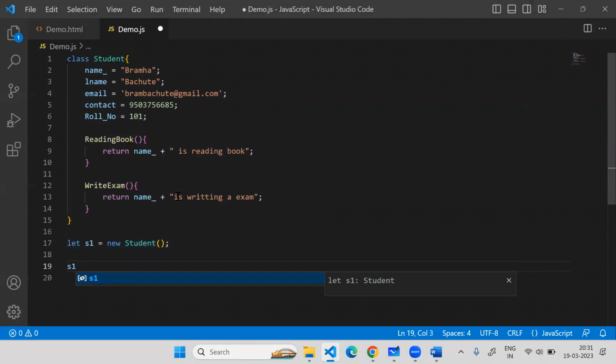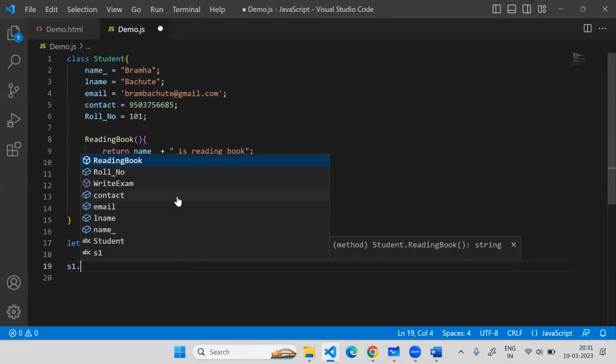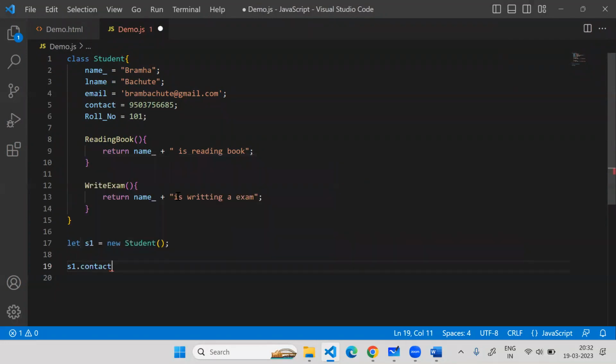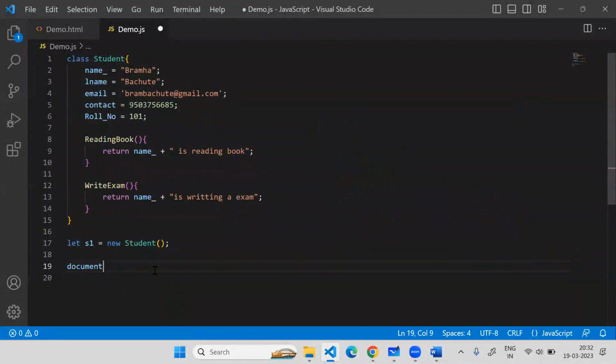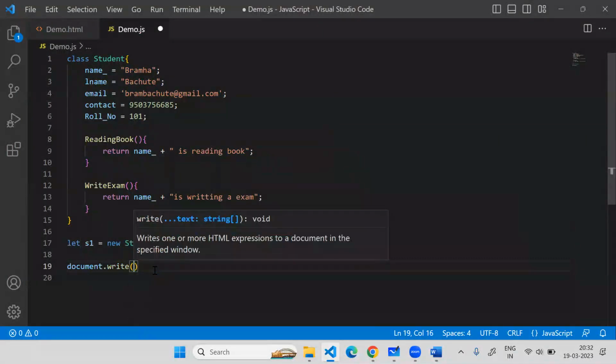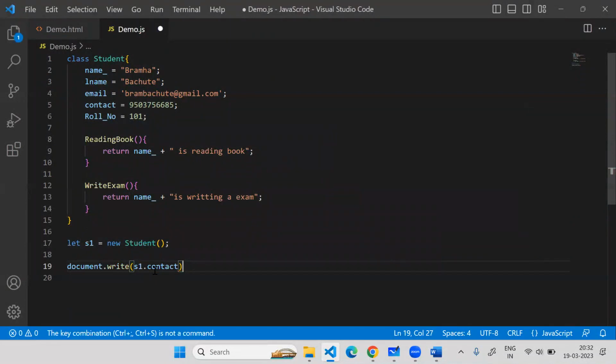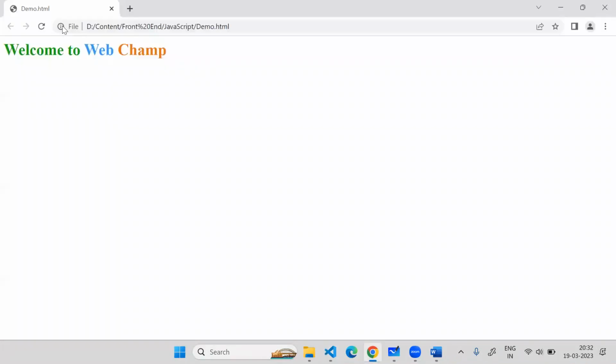There is a syntax: s1 dot, the object name followed by a dot, and you will see the properties automatically highlighted: name, l name, email, contact. If I say l name, I would like to see it on my document, so I will cut this and say document. I want to print this output on the HTML, so I will say document dot write s1 dot contact. So this will come here and print.